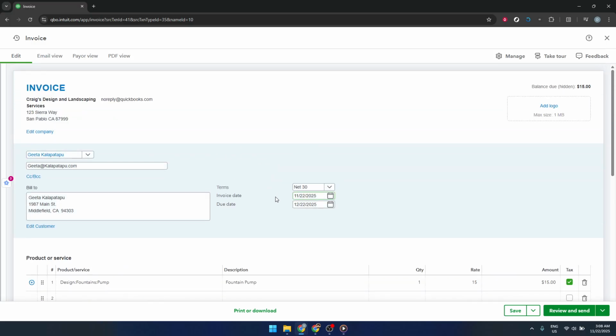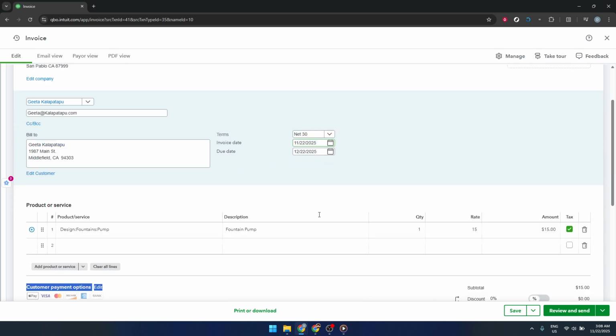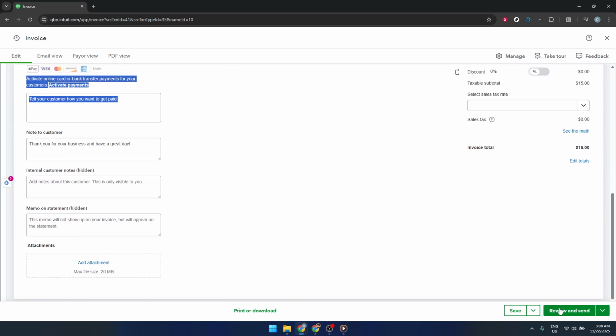If you're ready to send it to your customer right away, select Save and Send. QuickBooks will open an email preview so you can adjust the message before it goes out. If you're not ready to send it yet and just want to save your progress, choose Save and Close. The invoice will now be recorded in QuickBooks and linked to the original estimate.